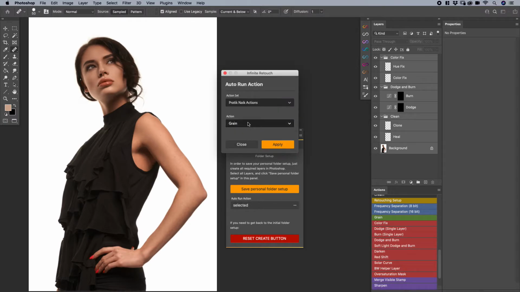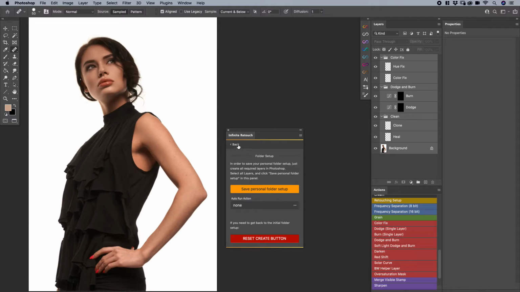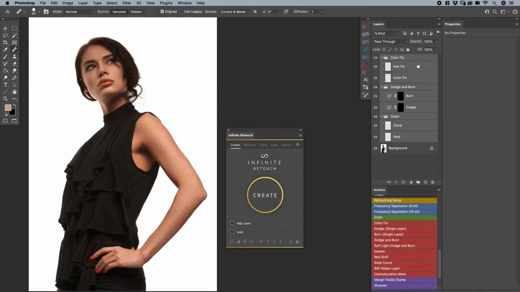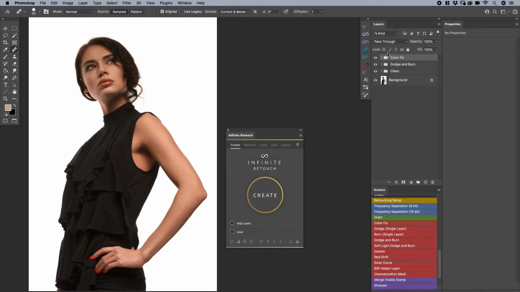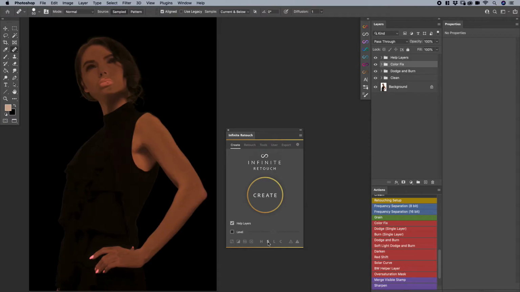You can also not run any action if you so choose, because then if I delete everything and click on create, it just sets up those main ones for me. And then if you want to use help layers, you are able to have your own help layers, which is a lot more than just luminosity. It has color, saturation, hue, etc.